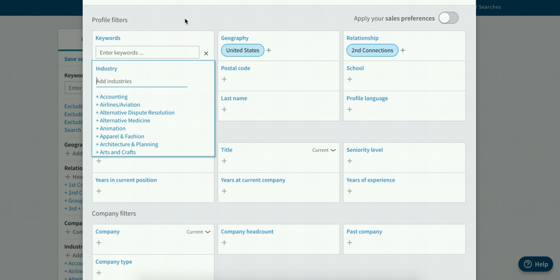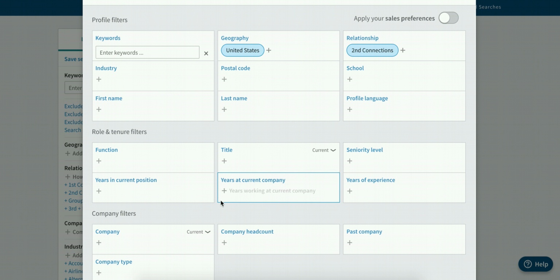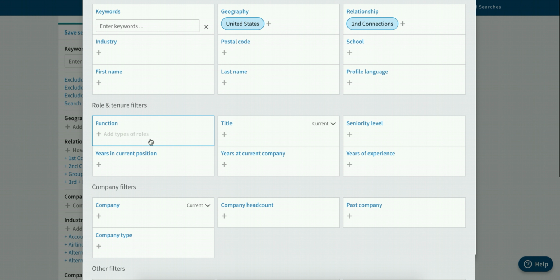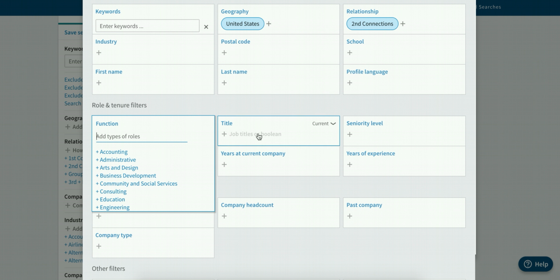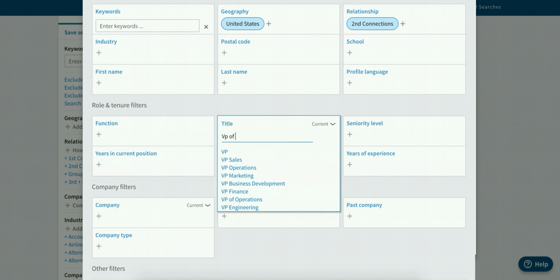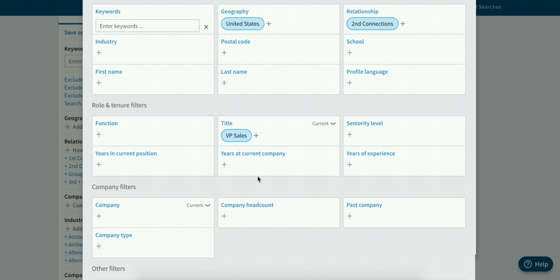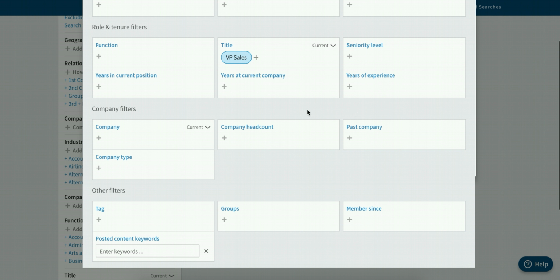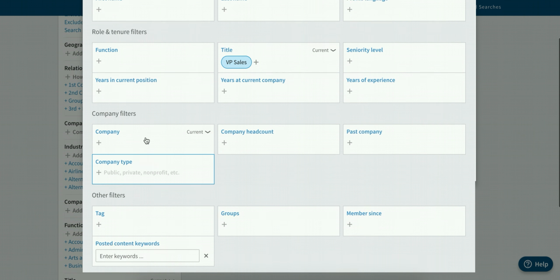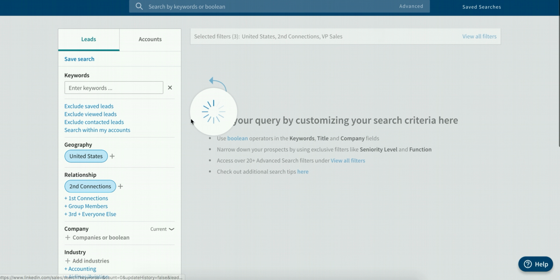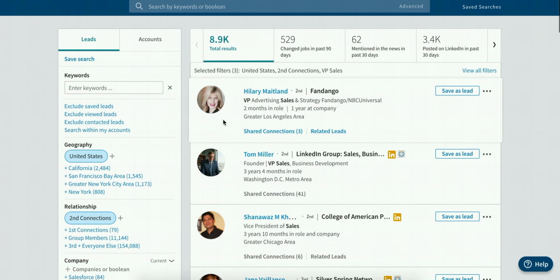You can search by industry. I'm going to leave all these out because we're global, so we can target a bunch of stuff. But right here, title: VP of sales. I'm going to ignore all these, years at current company, etc. But these are very powerful things that you can add in depending on your ideal customer profile and target. Let's just see what they give me with this. So I get 8,000, well, close to 9,000 results.